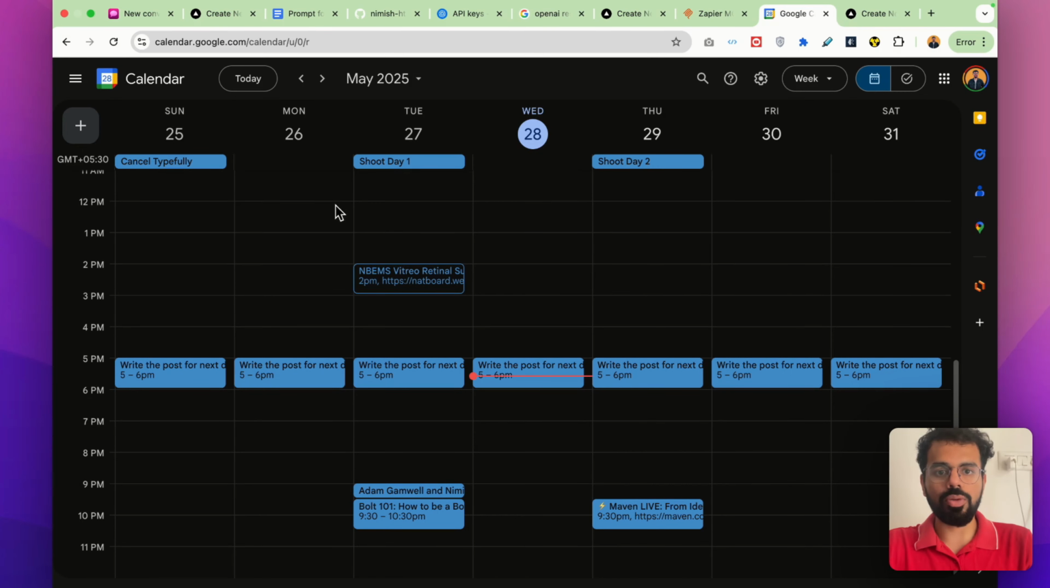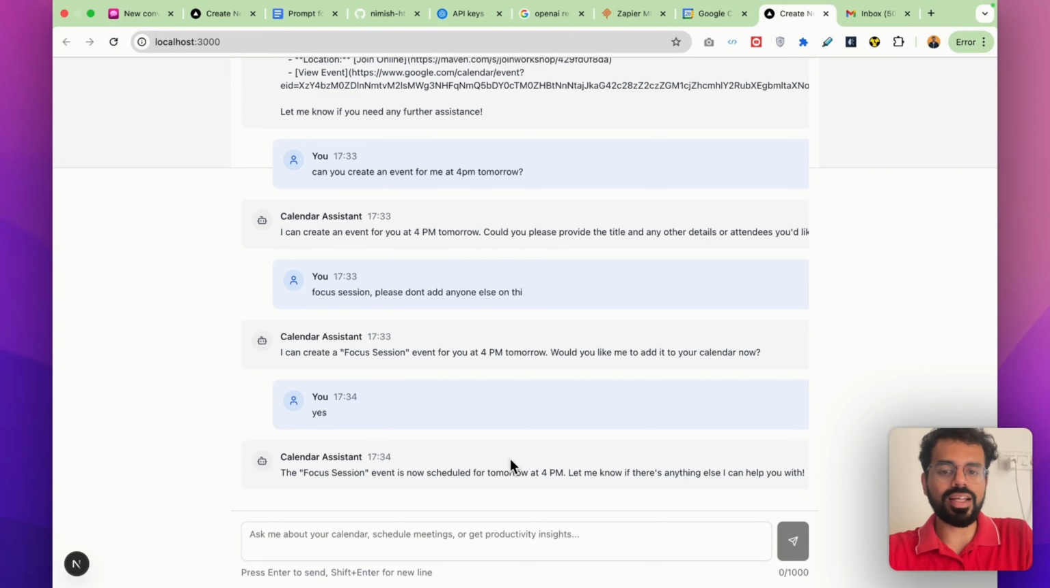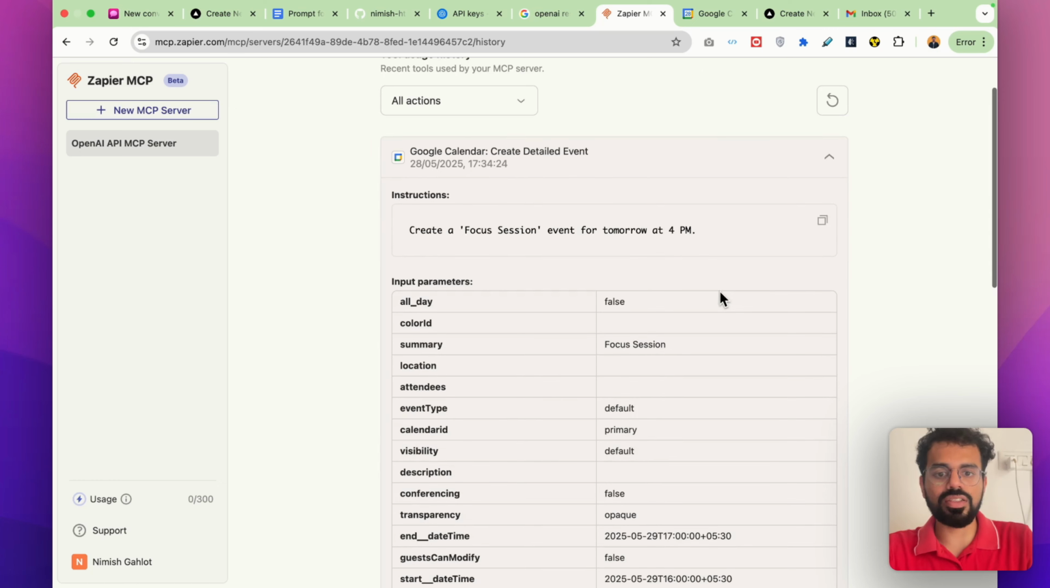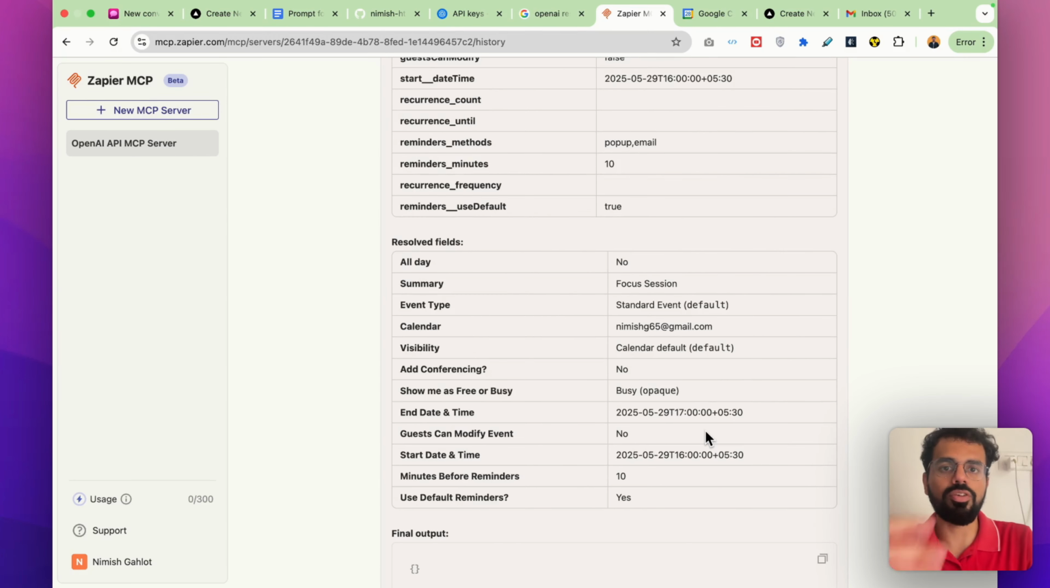So let's go back to my calendar and see if the new event is being added. The chat says that it has created the event. Let's go back to Zapier to see if it has actually done it properly. Over here, I see that it has actually used the MCP to create an event. Within this, the time and the title seem to be fine. It has created an event for 4 p.m. tomorrow, and the name of the event is Focus Session. Apart from this, it has also set up reminders for this.